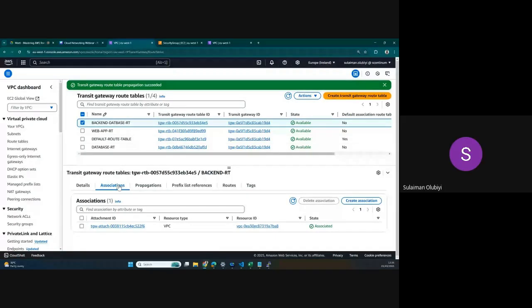And what am I propagating? Web app and database. No. What do I need to talk to? Propagate the two subnets, the one for backend and database. No, you can't. Hold on.